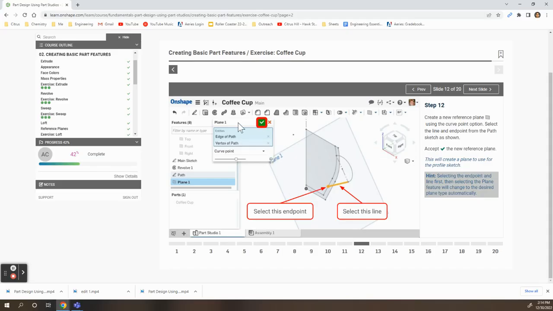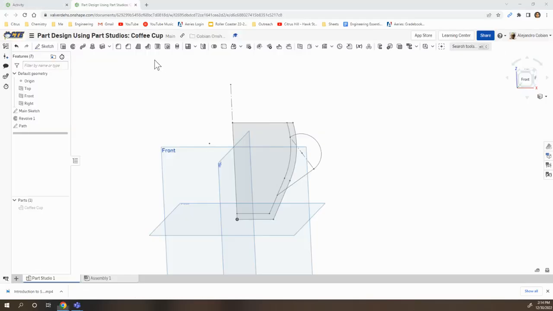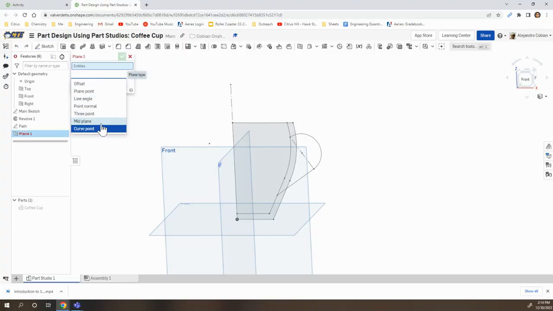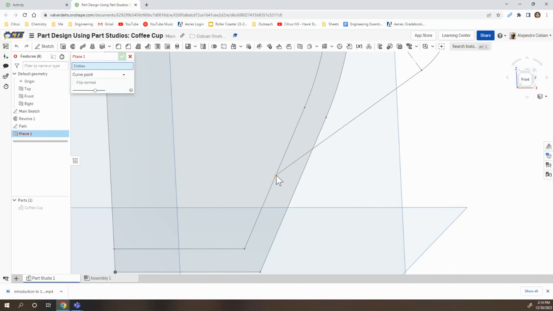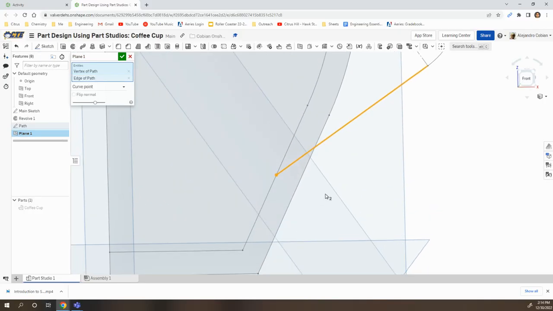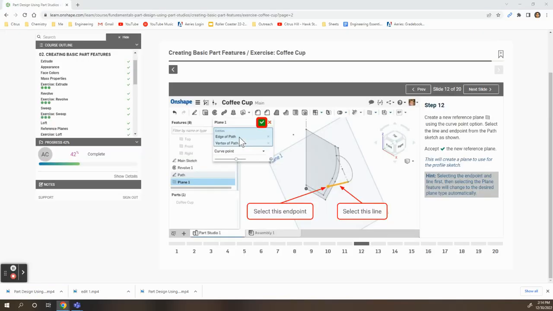For step 12, we're creating a new plane. So select plane. For this specific plane, we want to make sure that this reads curve point. So select curve point for entities. Then we're going to click on this point here where our two lines meet, and then this path. We're going to hit the check mark now.